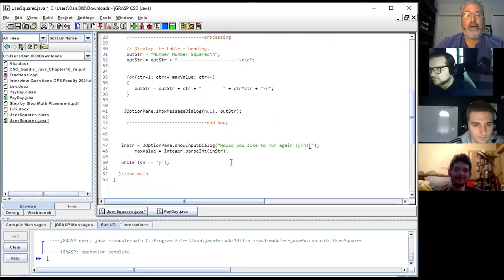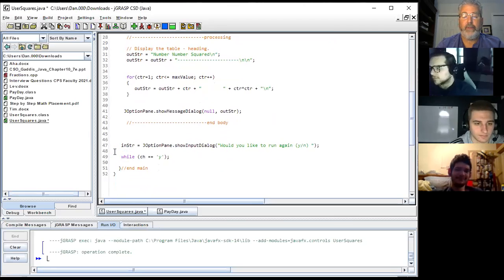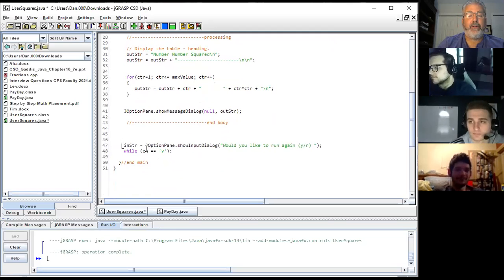I'm going to come in and say, that's my instr, and I need a character from a string. How do I get a character out of a string? You have to use the charAt method at 0. So I can even save myself a little bit. I didn't even need to create the character ch. I could have said input, or excuse me, instr.charAt(0).